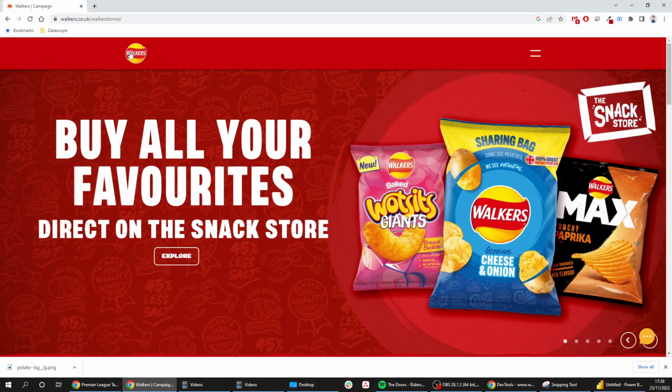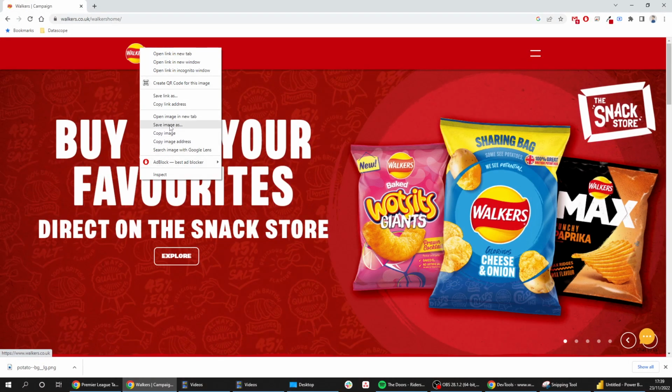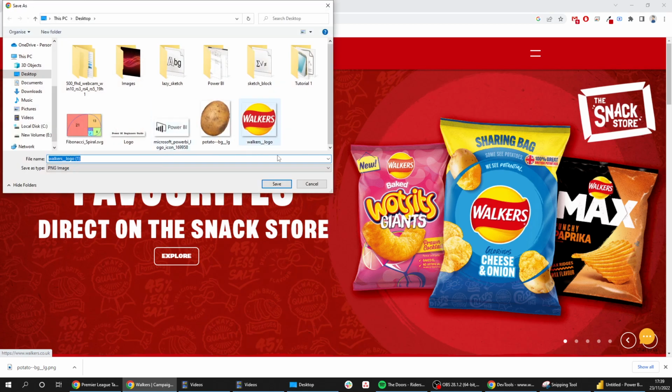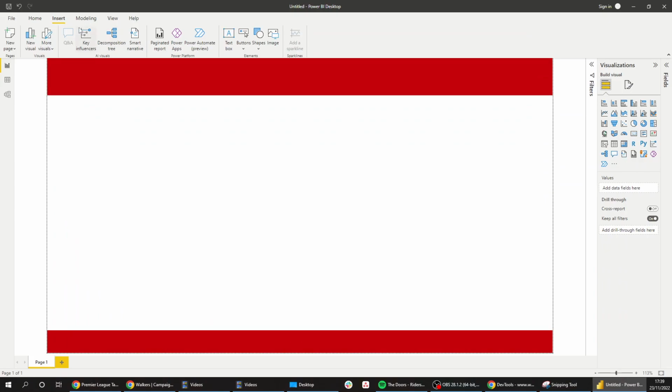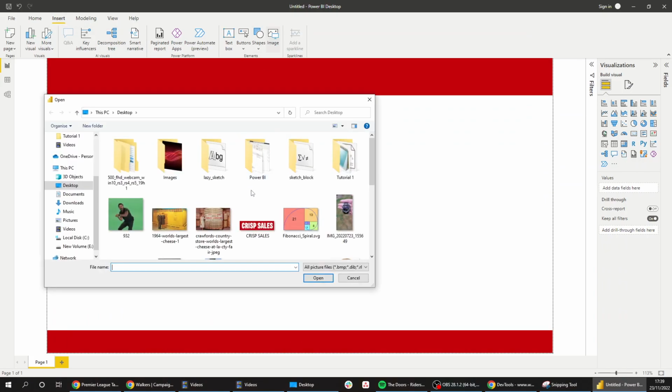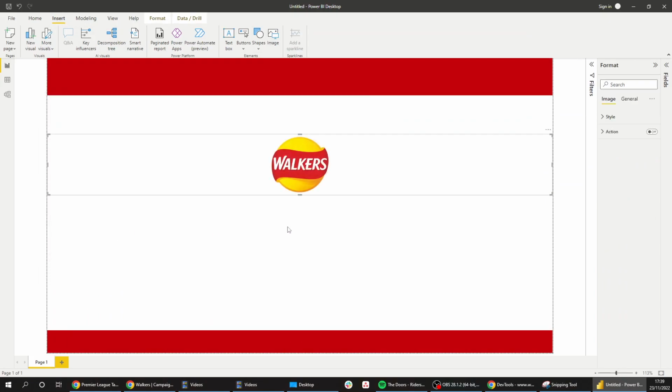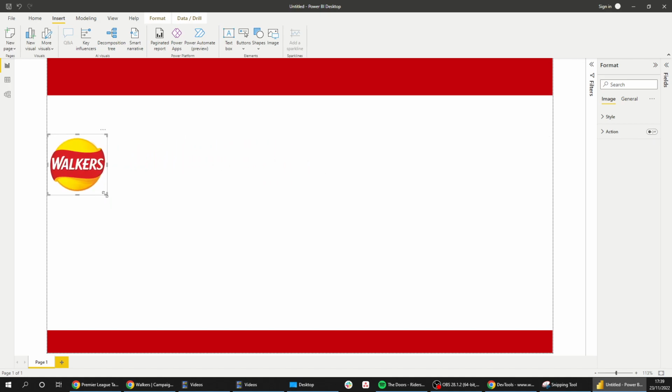Next thing to do is get the logo, so I right click on the logo and save image as. I've already done this, and you can see that the logo's saved on my desktop. So I can now insert that image. I click on images, I click on Walkers, and you can see that it's brought the logo in. Just grab the handles and it's going to let me resize. So make it square first, then reduce the size down a little bit, and then place it up here and get it nice and in line.